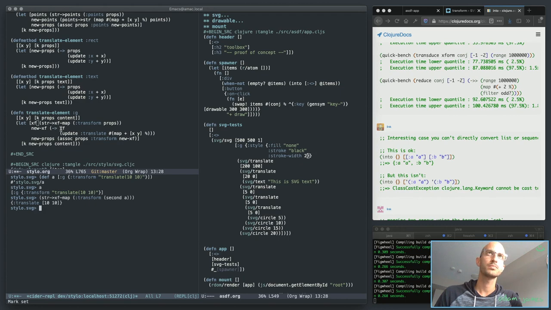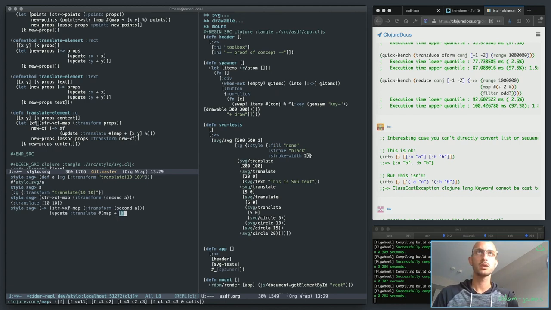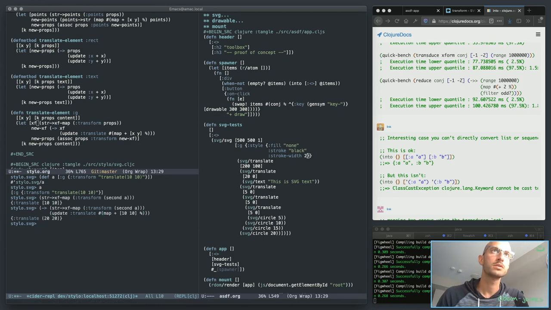New transform would be, if I do update, okay, this is where I think the mistake is. If I thread this whole thing into update translate with this map function, let's imagine I'm adding 10 10 to each of those. So that does work. Okay, so that's fine.